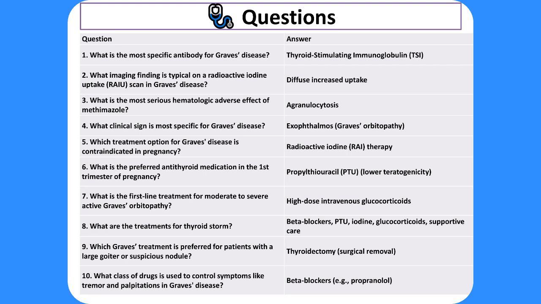due to lower teratogenicity. For moderate to severe ophthalmopathy, IV glucocorticoids are first line, while thyroid storm requires a multi-drug approach including beta blockers, PTU, iodine, and steroids. In cases of large goiter or suspicious nodules, thyroidectomy is favored. Lastly, beta blockers like propranolol are used for symptomatic control of adrenergic manifestations such as tremor and palpitations. This table serves as a concise but comprehensive review for exam preparation and clinical reinforcement.